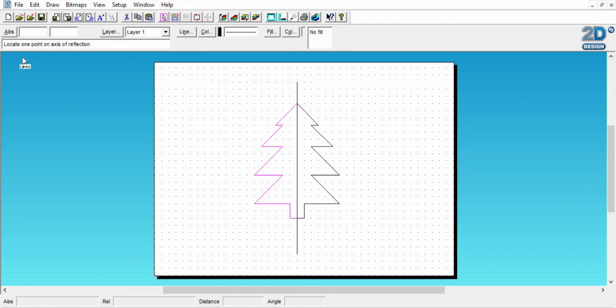So now that I've done that, what I can do is go back to my delete tool, okay? And I can delete the axis line, okay? You can delete the entire line if you wish, and that will be your symmetrical drawing. Once we've done that drawing, I want you to save it.